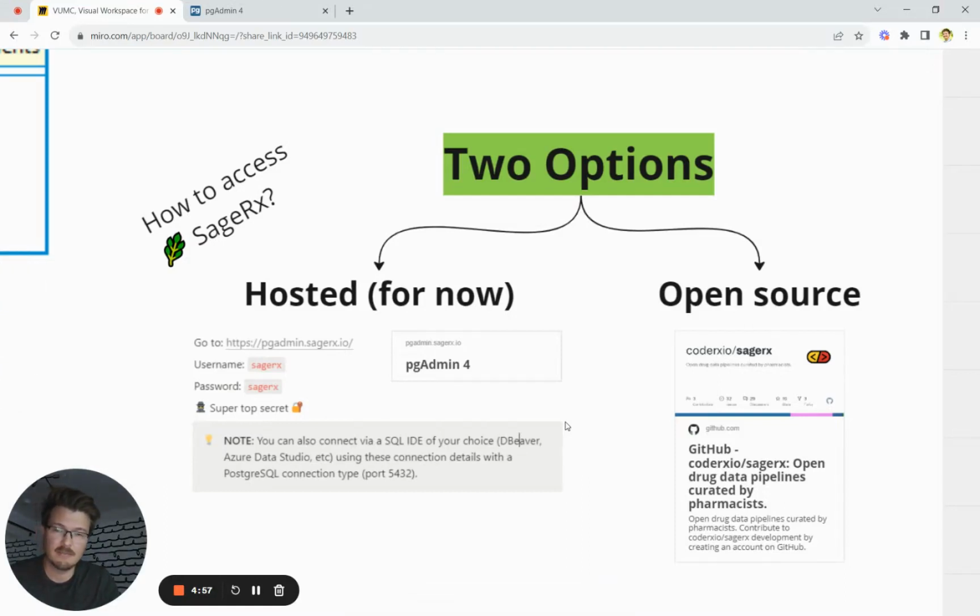We left off last time talking about SageRx, and we had two options for working with it, one of which was a hosted database. And so we're going to do that now. We're going to use that version. The website is pgadmin.sagerx.io. Username SageRx, password SageRx if you get prompted for those.